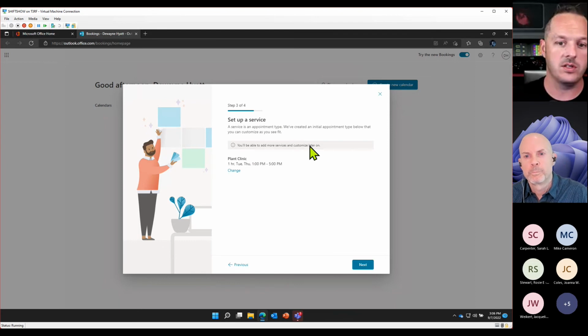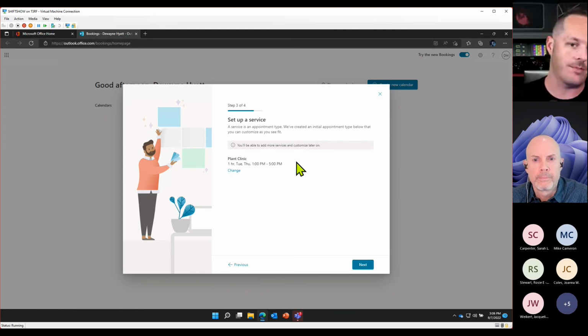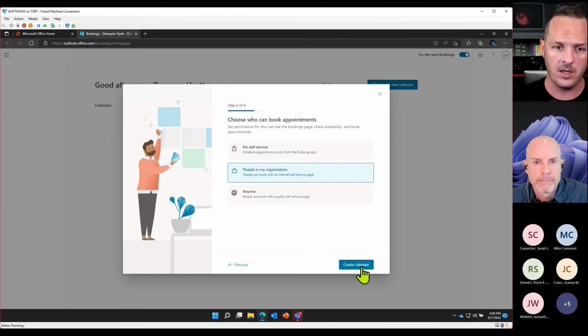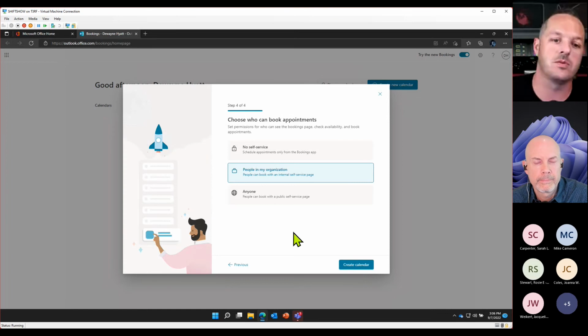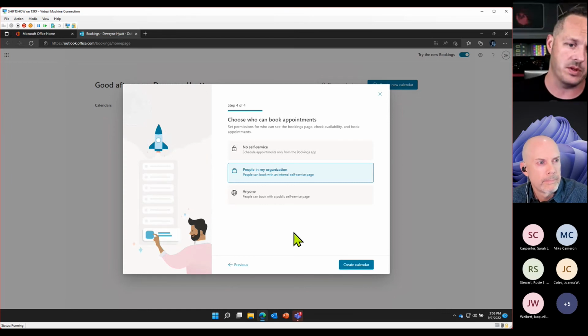Now notice what it says here. You'll be able to add more services and edit them once you get through this wizard. This is just the first-run thing. This is not anything permanent. You can definitely come back and fix all this stuff later. And this is that visibility that I talked about. Who do I want to be able to visit my bookings page?